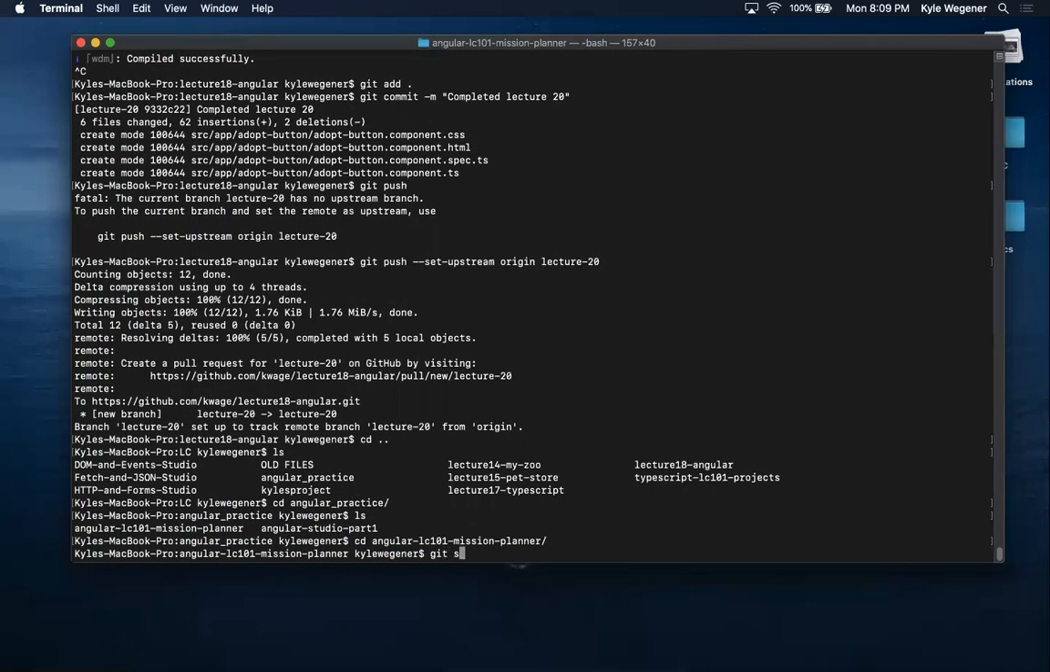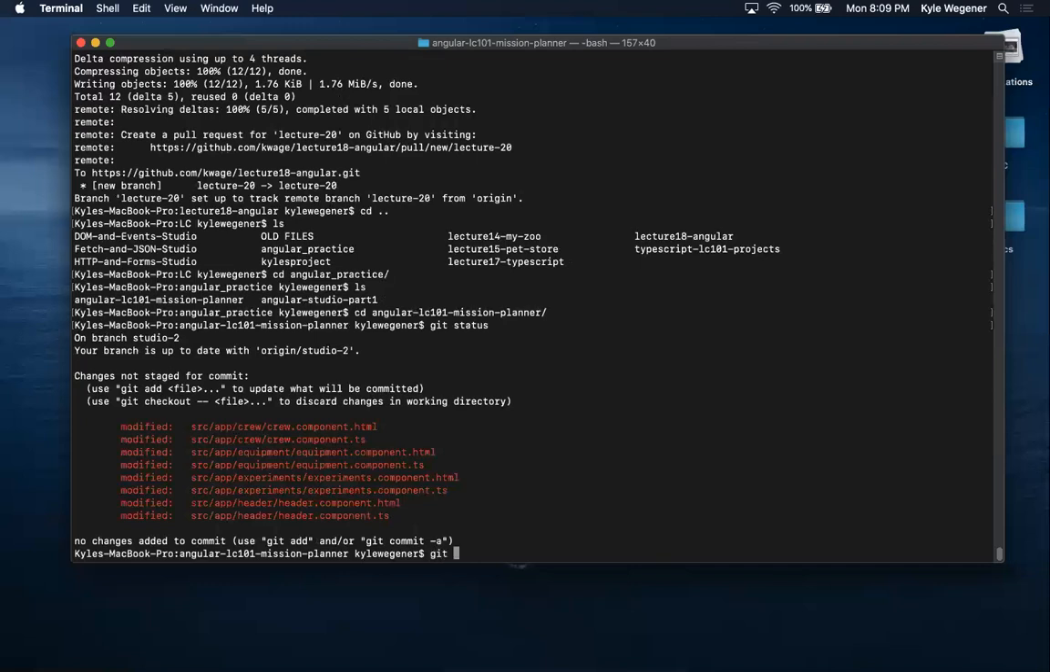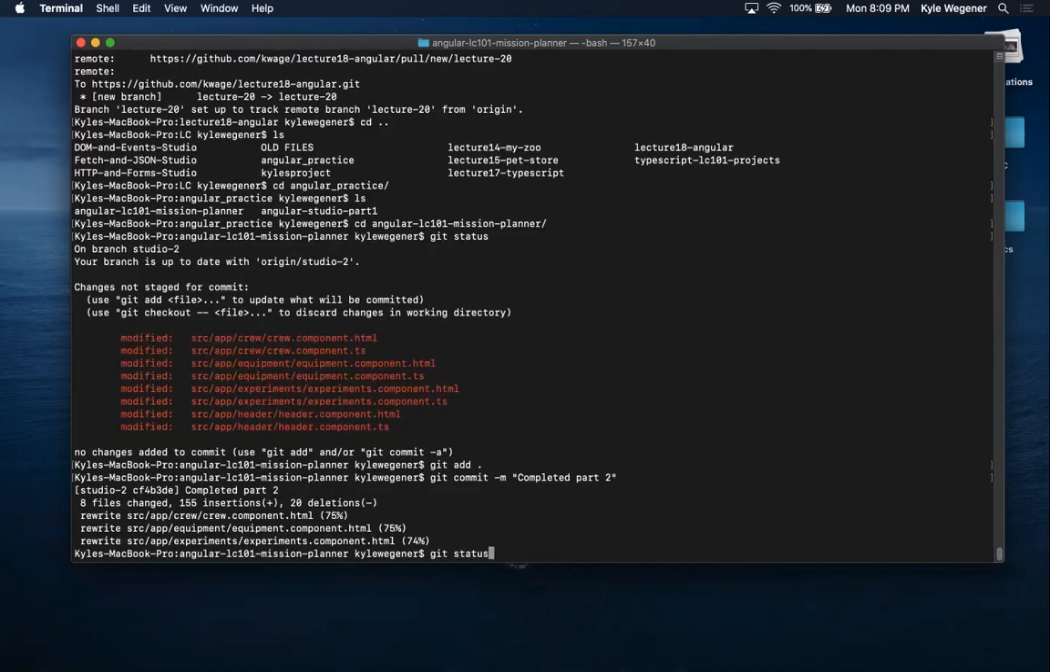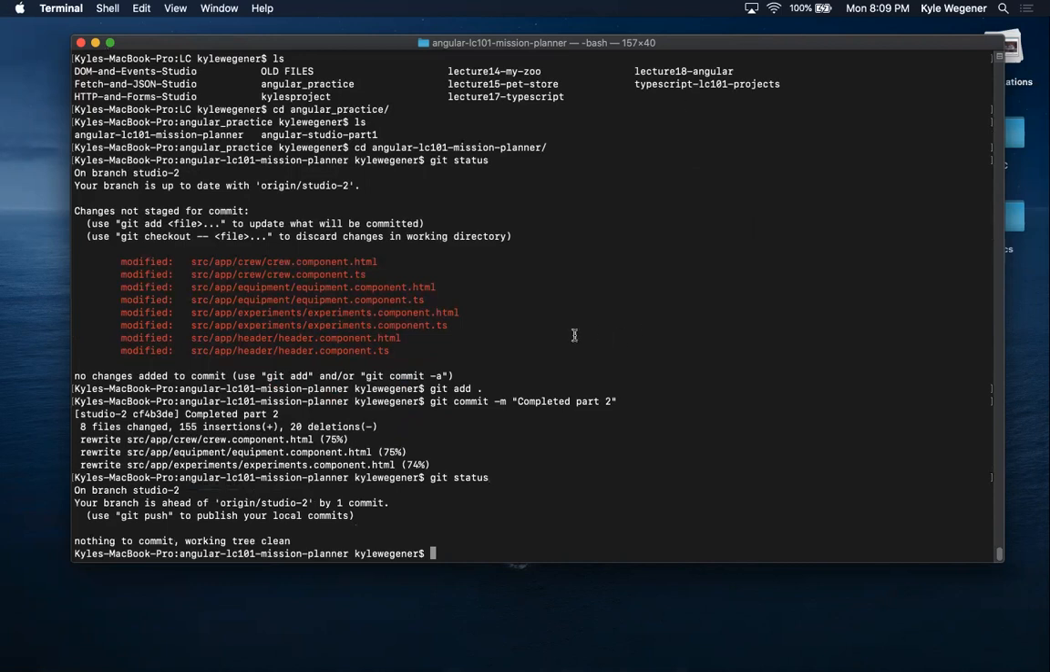Let's go and see what we got here. Git status, anything? No, I do. So I'm going to do git add period, git commit -m completed part 2. There we go. Git status. Awesome. All right. I'm not going to push my work. It's going to stay right here on my local machine. So we are all good there for Studio 2.